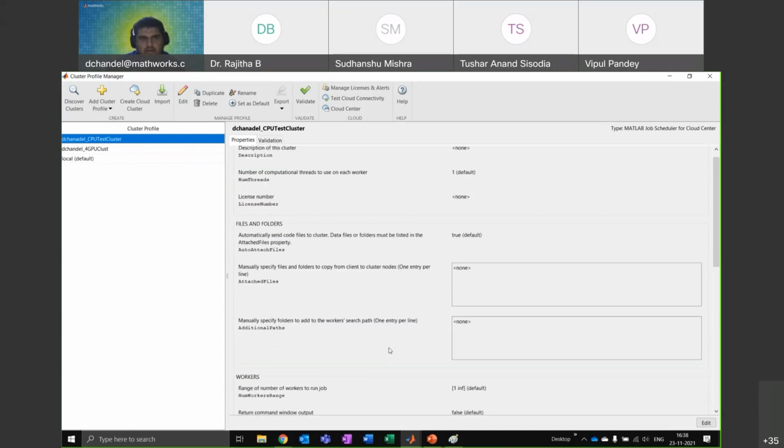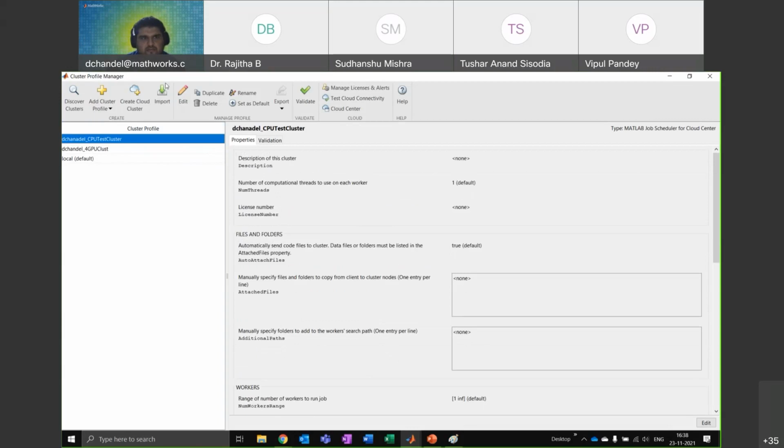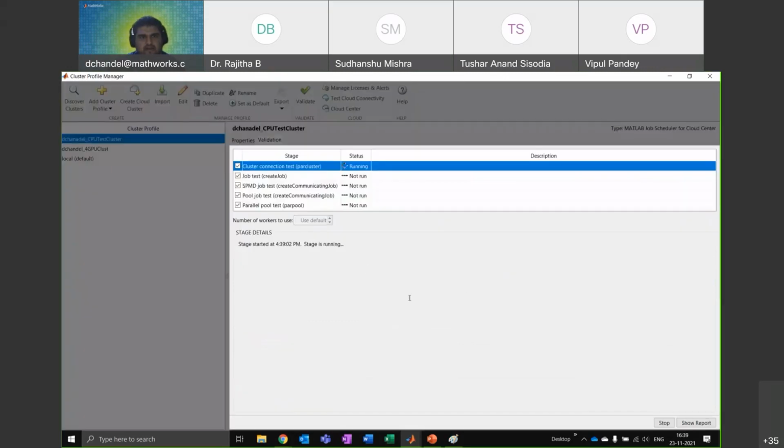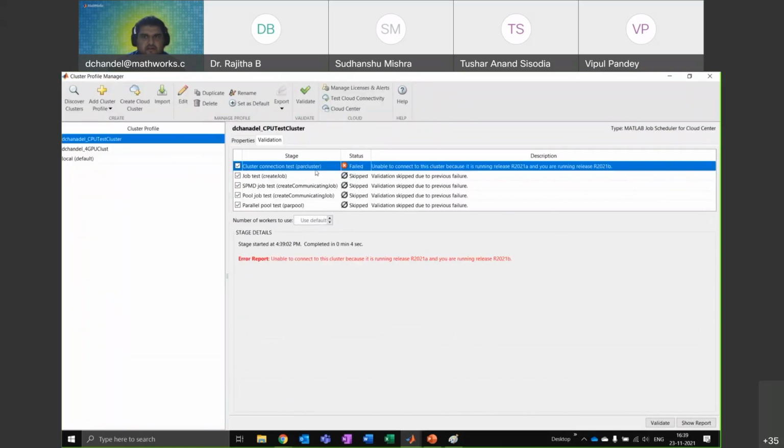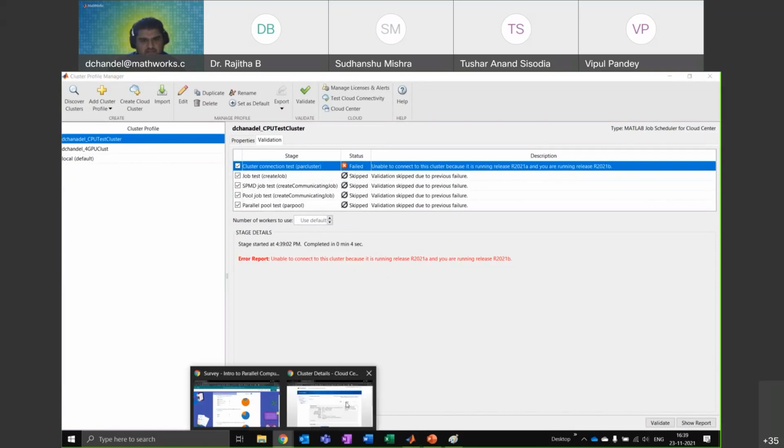Okay. Once you have the cluster profile imported, you will click on this button, validate. This will just double check that you are able to work with the cluster, submit jobs and get results. Let me do this with my Amazon cluster. I click validate. It will run some tests automatically. The first thing is the cluster connection test. Okay, apparently I'm unable to connect because I'm running the last version. I'll have to set up a new cluster for myself.